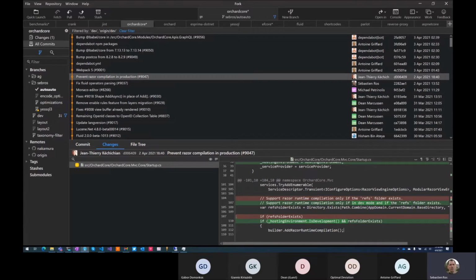See here, do not use Razor compilation if it's in production. So if it's not in development, or if it's in development, use the runtime compilation. This way you can change the files dynamically also. So that is fixed, but this fix broke something else.